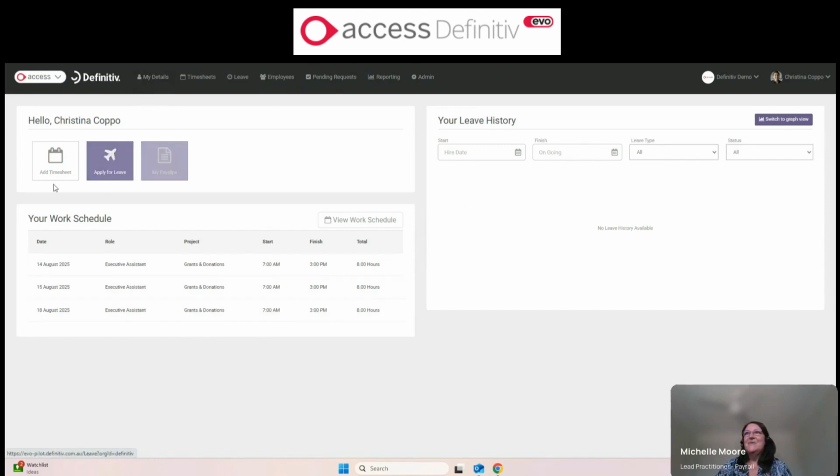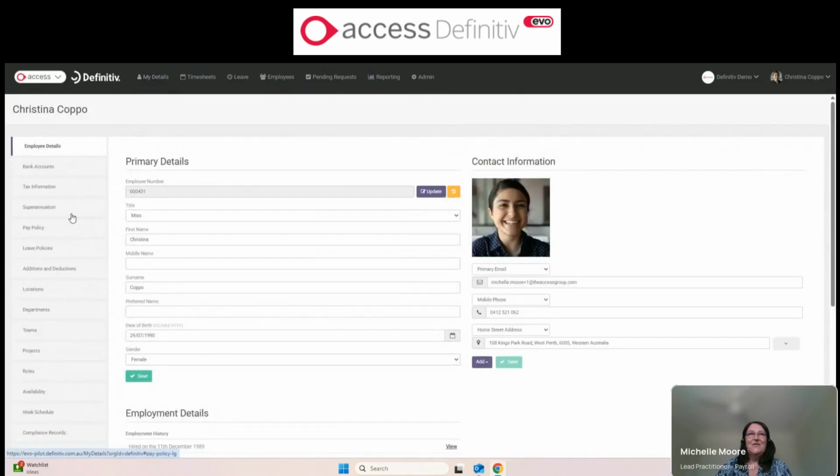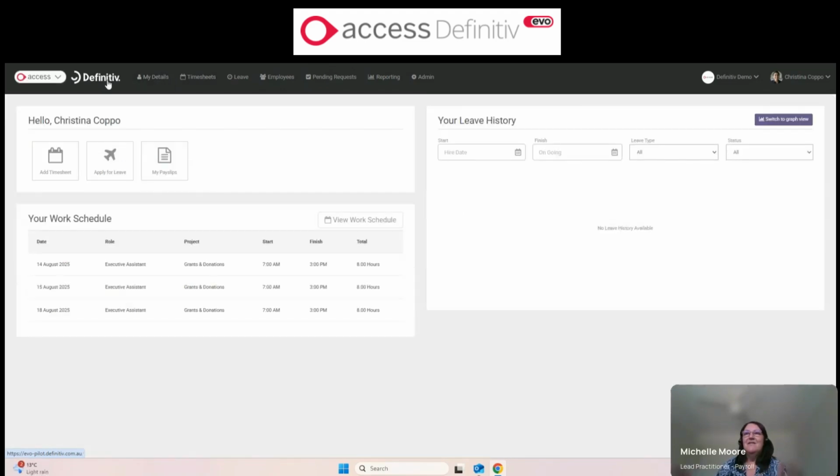I have my details, I can add my timesheet, leave, payslip, and when I click on my details, I can see all of my information as I normally would. Obviously, you might not have all this turned on for your employees to see, but basically the login to Definitiv should look exactly the same for them, except they have the access button here at the top. So I just thought I'd take a few minutes to show you that visually there's nothing different within the Definitiv system itself apart from that. So the employee experience once they log in for the first time should be exactly the same.